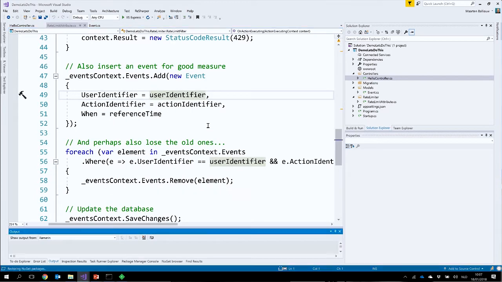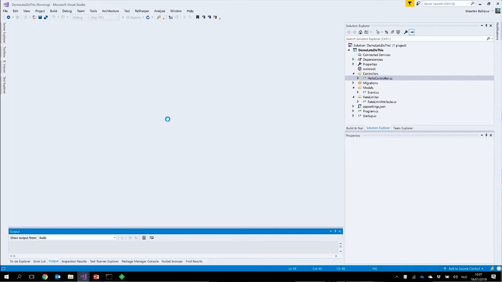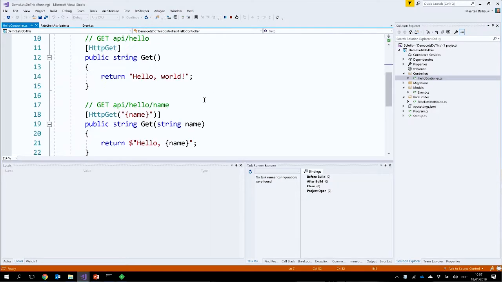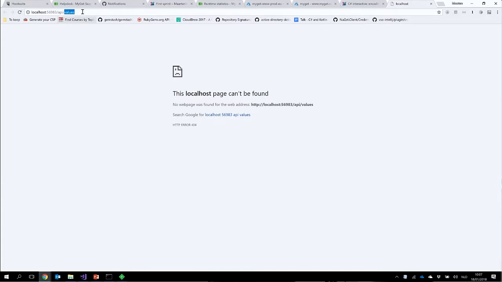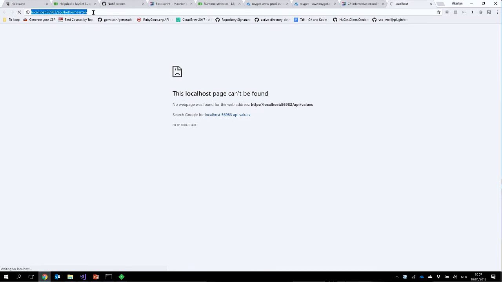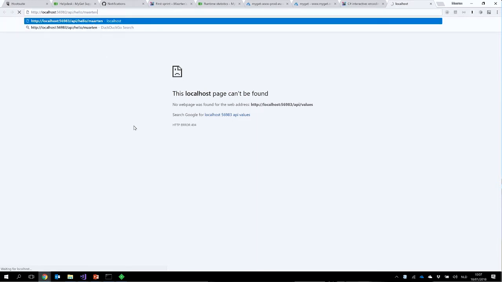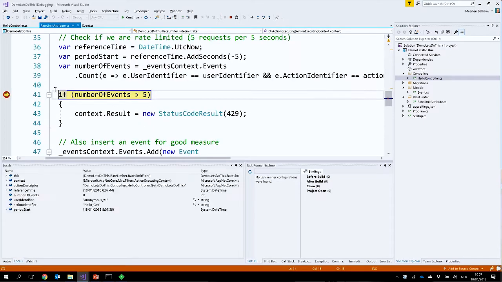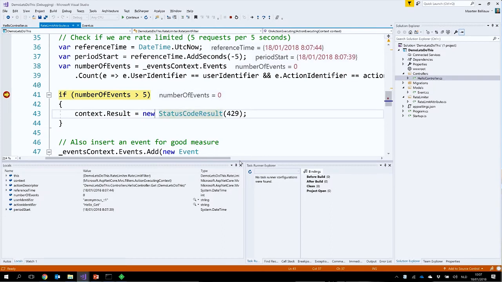So let's run this thing, and you will see that I have a perfectly working solution for rate limiting in here. Let's run it. We should have an API, and I think the API is called hello, and I can pass in a name as well. So if I say hello, Maarten, I should get back some JSON saying that I'm Maarten. There we are. Okay.